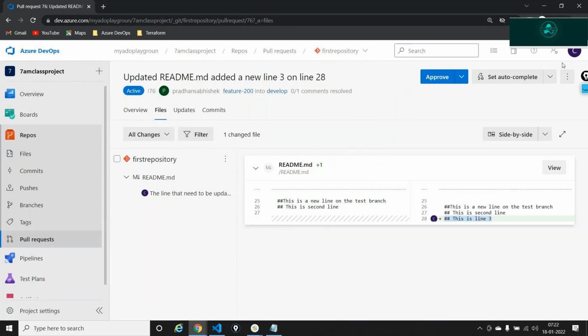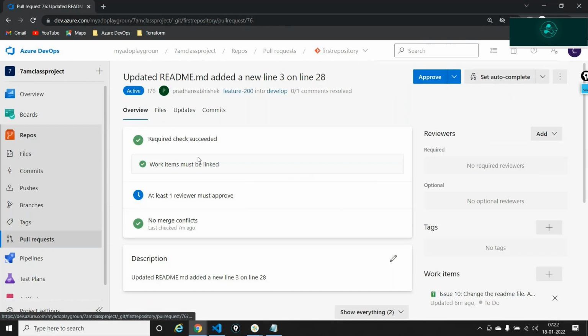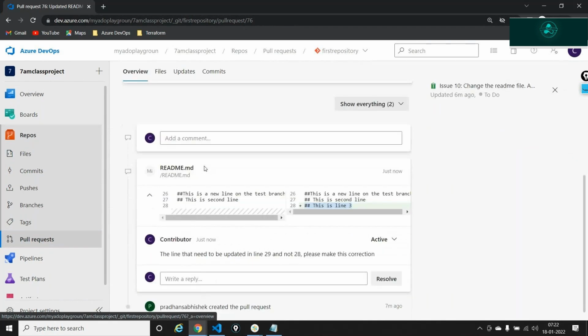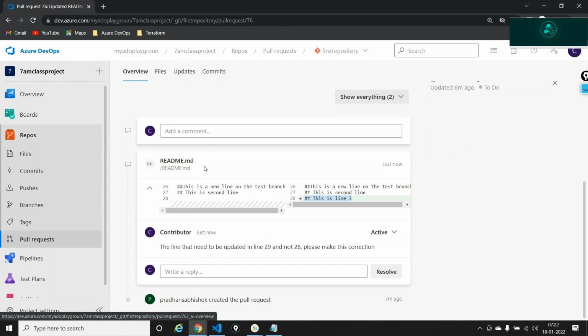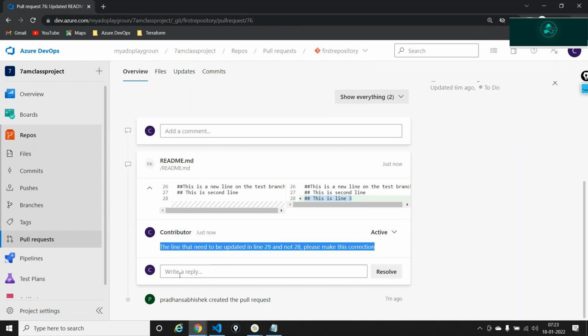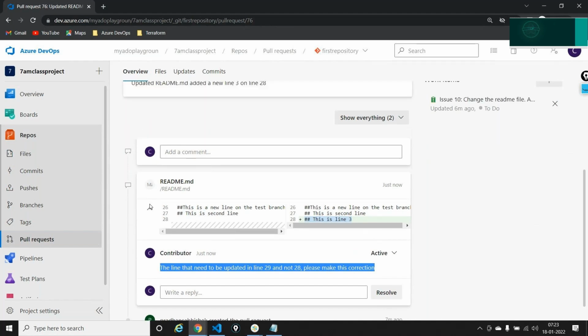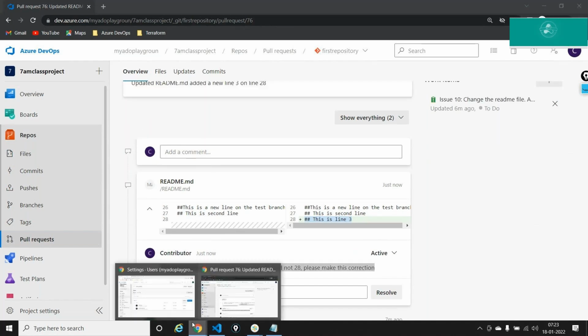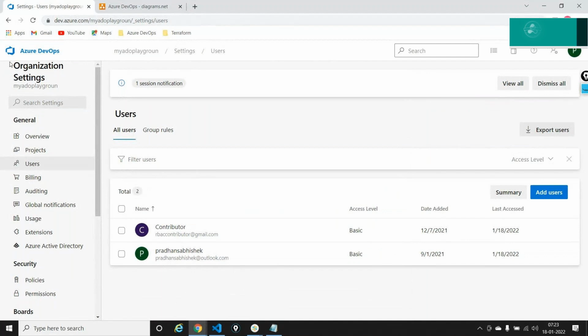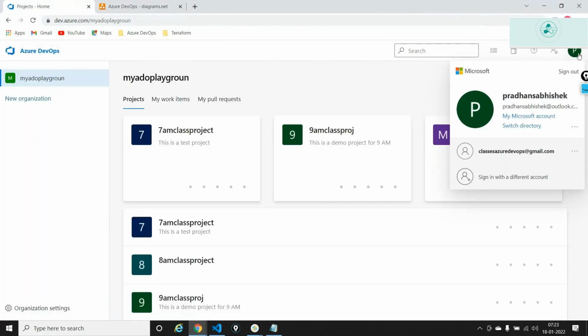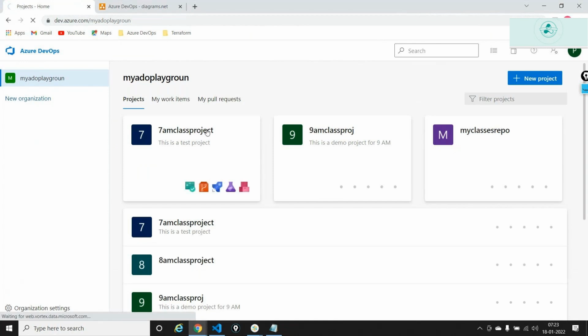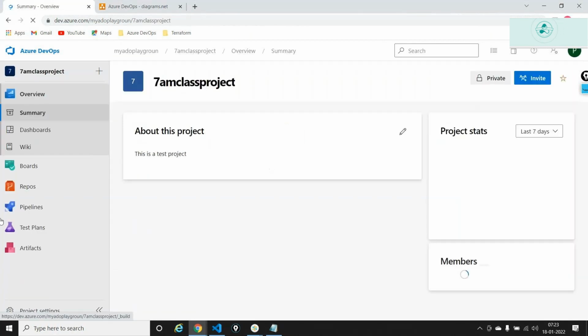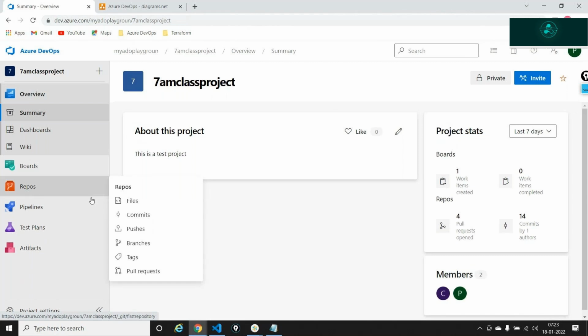So I added a comment on the pull request. I, as a contributor, or let's say as an approver, have added a comment on this particular pull request. And if I go back into the repository like a developer, now I'm a developer, I'm going into the pull request, and I'm looking at my pull request here.